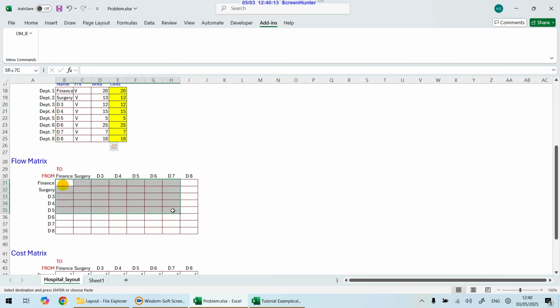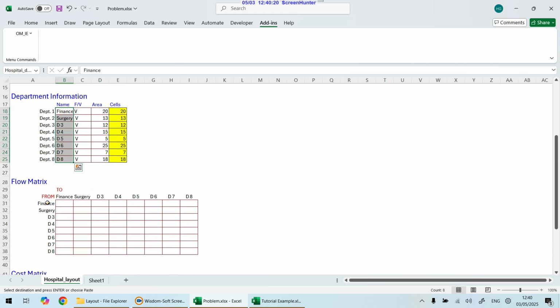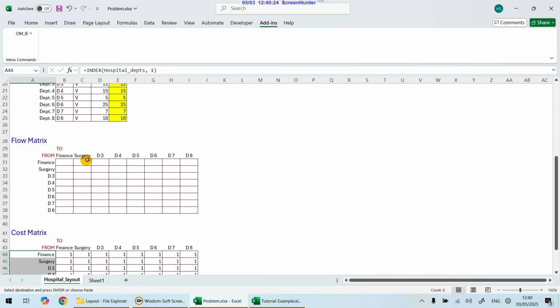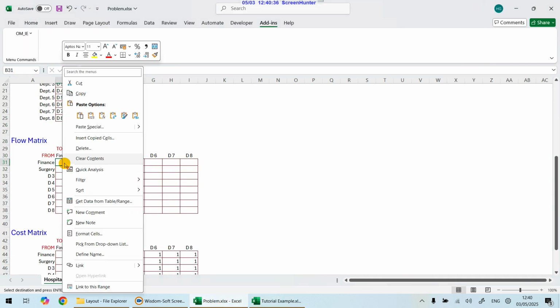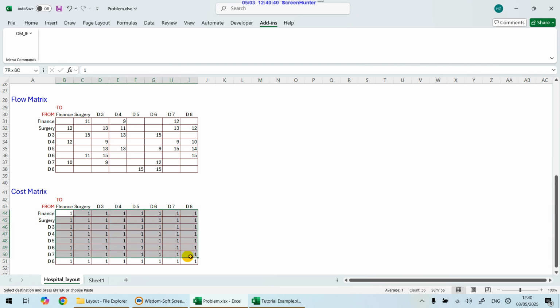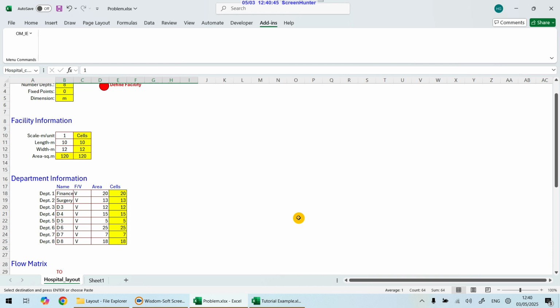Now the from to chart, again we need to enter the from to chart. Okay, as you replace the names of the departments, you see that they appear here also and here also. So from finance to surgery, if you go back to problem data, you see it is 11 and 9, and again I'm going to just copy and paste this one, otherwise you need to enter them manually. So I will enter this from to chart here, and for the cost it will be all ones for this example. Now I entered all the data.